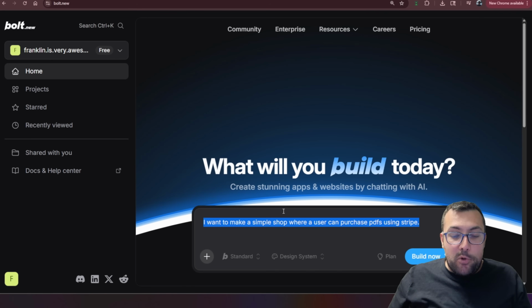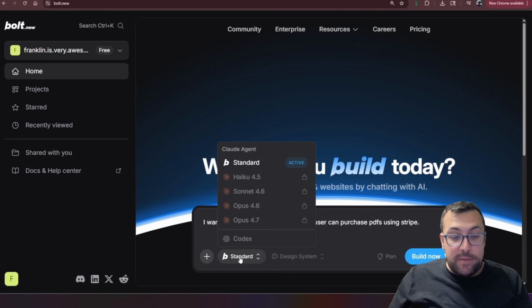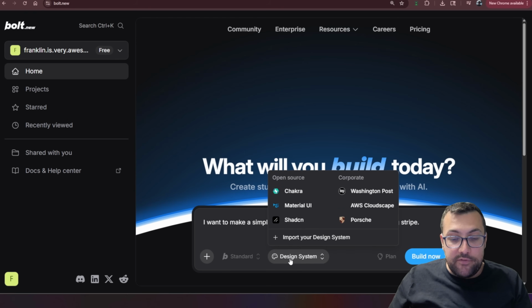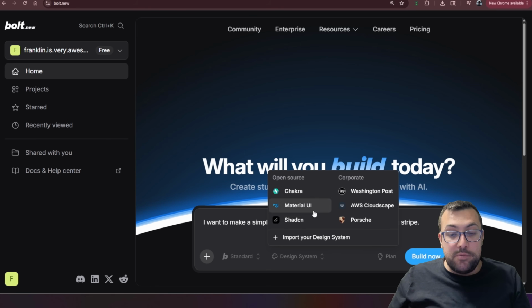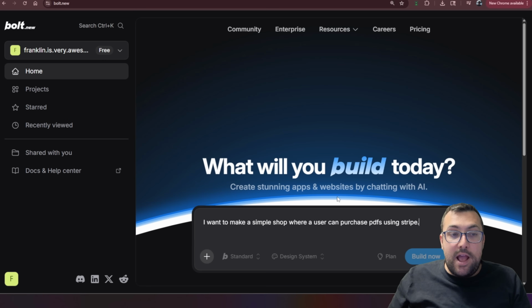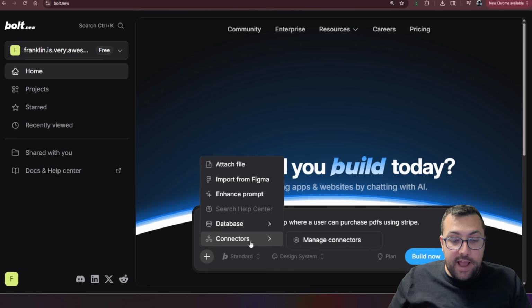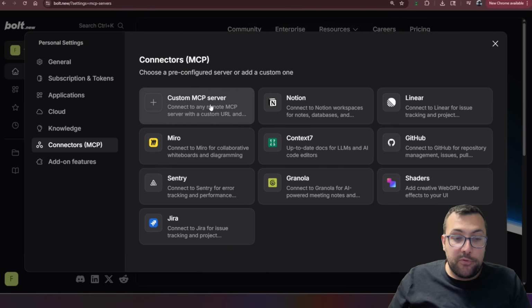Now, we're going to come back to Bolt. We're going to come back to Bolt and we're going to put in the same exact prompt. And here you can see we have access to different agents, and we can see Codex is coming soon. We're going to leave it on standard. We have a design system. We can say, okay, now we can come on Bolt.new. I want to show you the same exact process. We have the plus where we can add different connectors. We can manage them. So these are all of your different plugins, MCP servers.